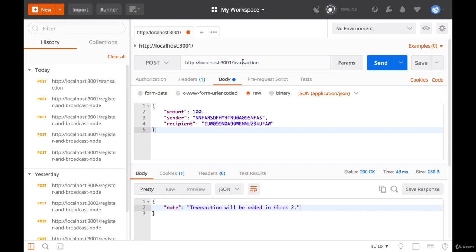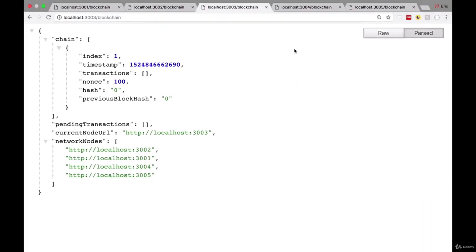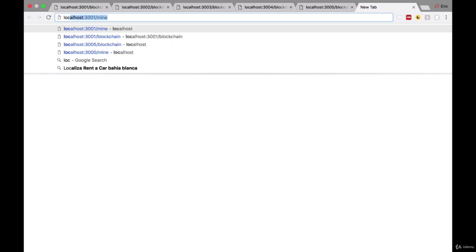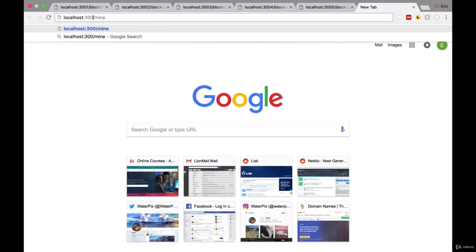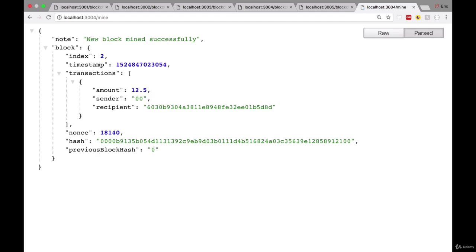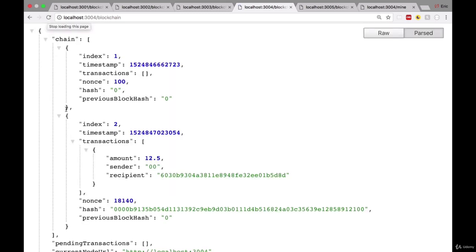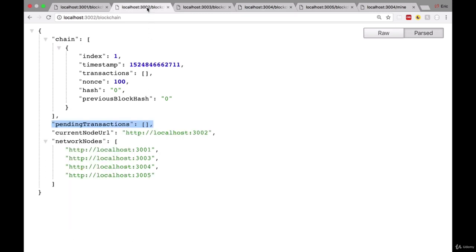We need to do the same thing for mining a block. So for example, if we come up here and we mine a block on localhost 3004, and we check our blockchain on 3004, we now have 2 blocks. But if we go to the blockchain on any other node in our network, we still only have 1 block in our chain.